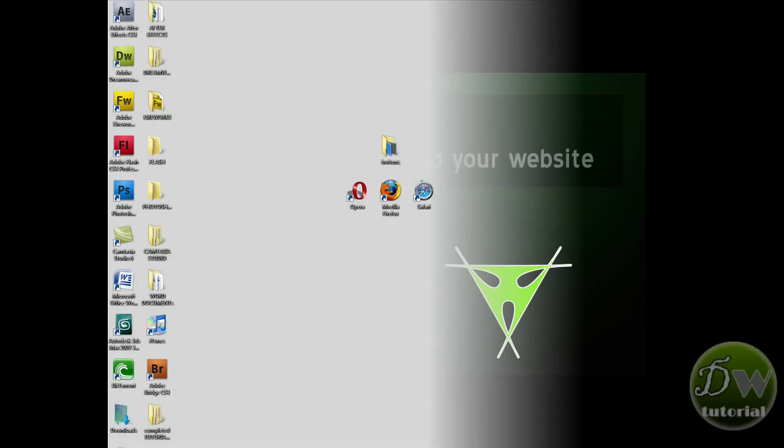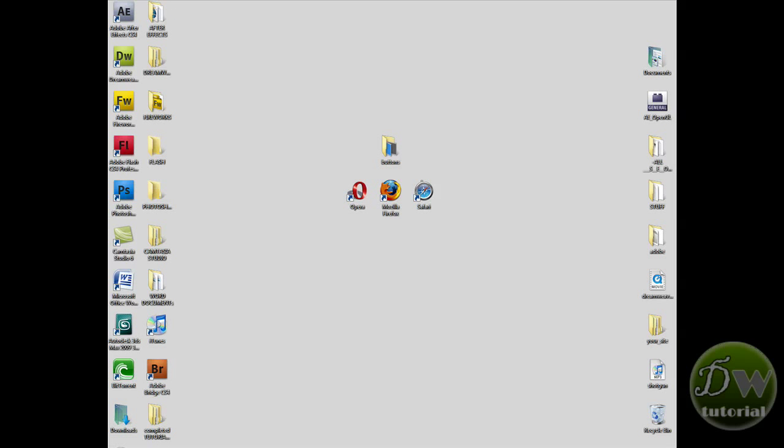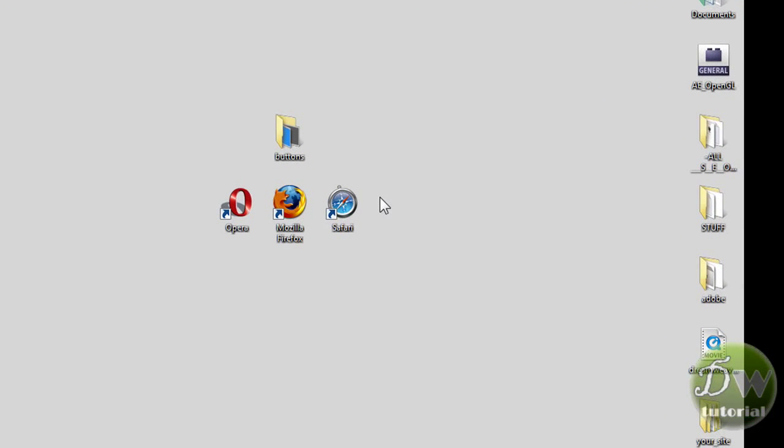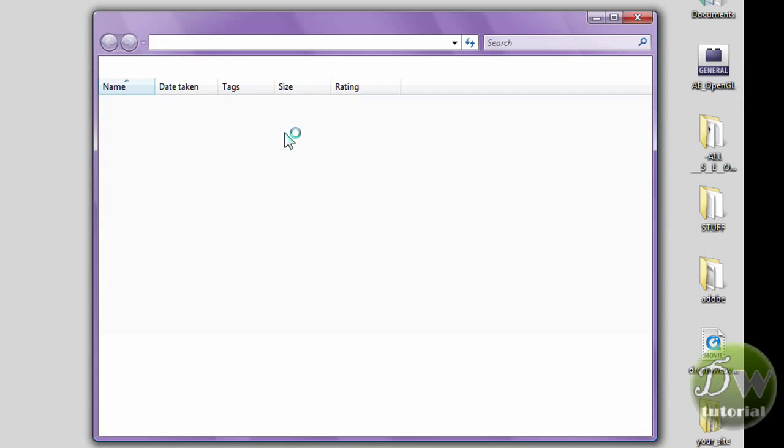Now I've just made 5 rollover buttons that we're going to export in Dreamweaver to use as a side navigation bar. These buttons were made in Fireworks, and I put them into a folder called Buttons, which I've just opened up.